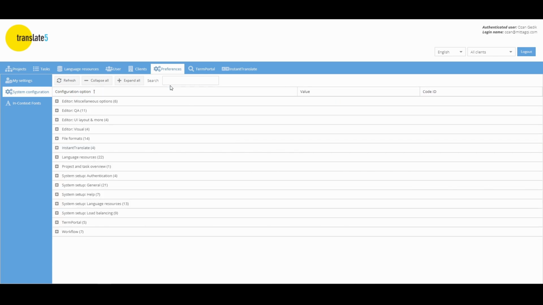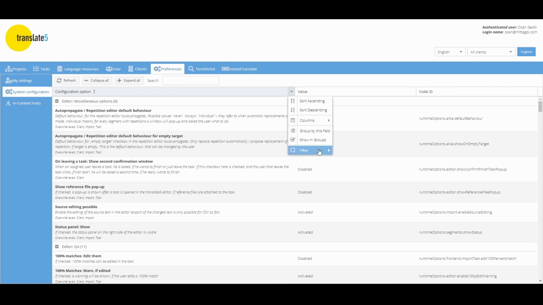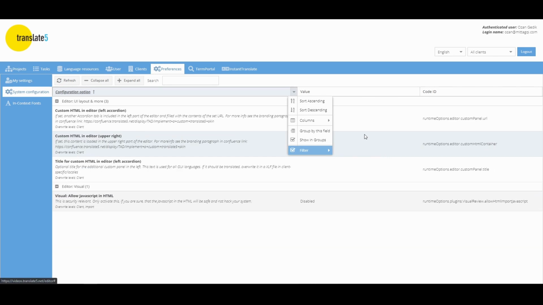Using the search bar, you can search for specific terms. You will then see all configuration options that contain the search word, whether in the name, description, code ID, or value. However, if you are looking for a specific configuration option, you can filter for specific terms in the configuration option column. Then the term will only be searched in the name of the configuration.